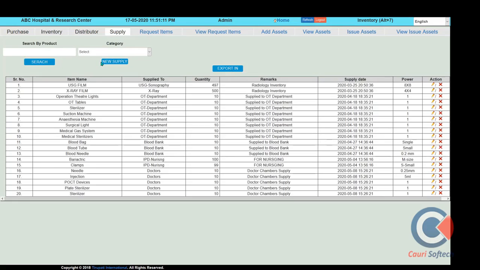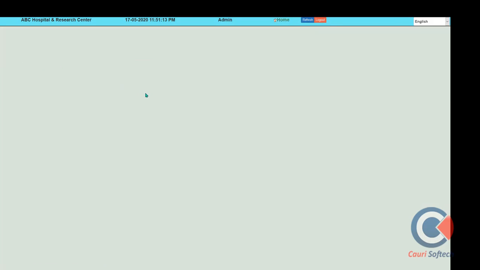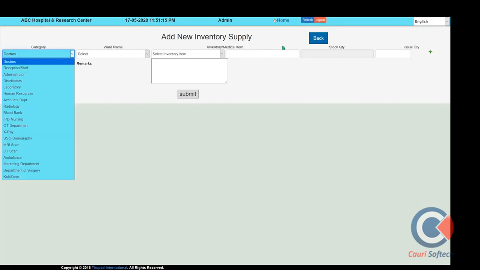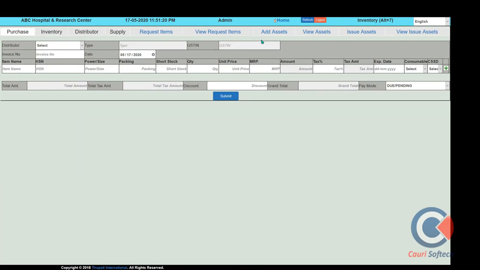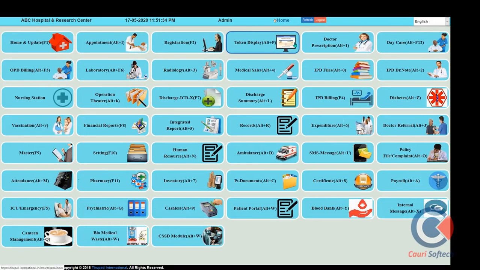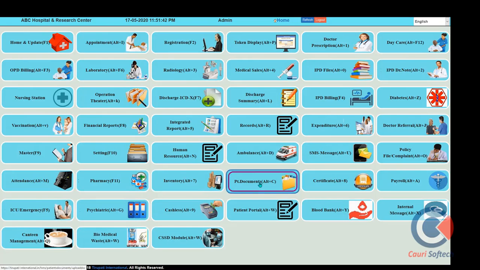Here we can issue the item, and that item will be reflected to that counter, and in total we can supply these items to the different storage, as well as maintain asset entry here. Here consumable and non-consumable item stock can be maintained, and CSSD-related items we can put here. So this means the company will maintain your whole inventory of the hospital for CSSD and assets, consumable and non-consumable items. In the next thing, patient documents.